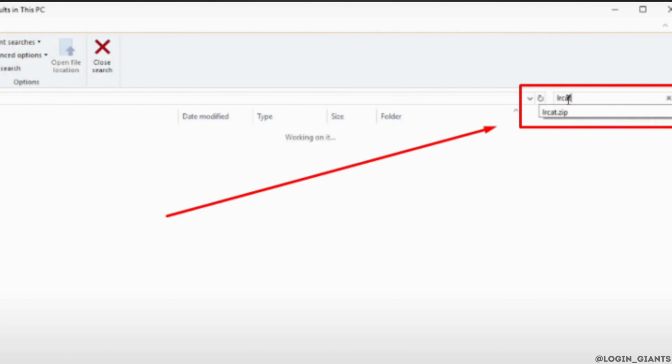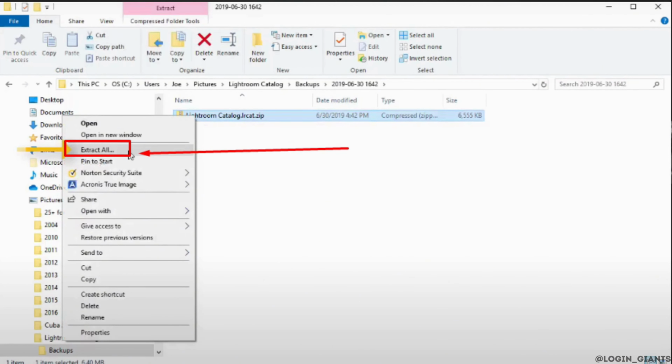After locating the zip files on a Windows PC, choose the most recent folder and unzip it. To do that, right-click on the folder, select Extract All, and choose the location to extract the catalog file. It is suggested to extract the files in another drive or location than the Lightroom.